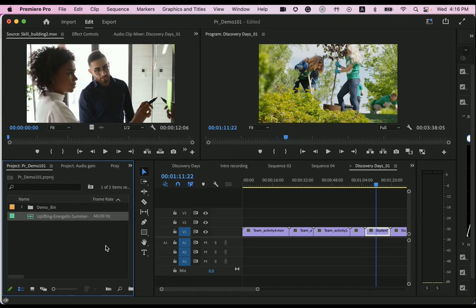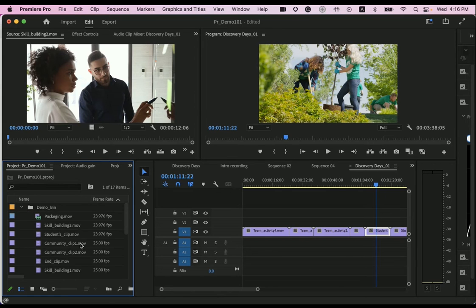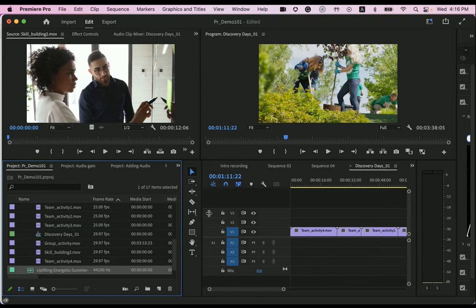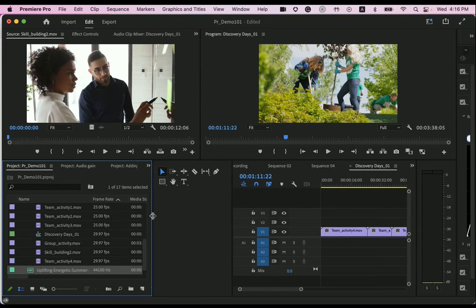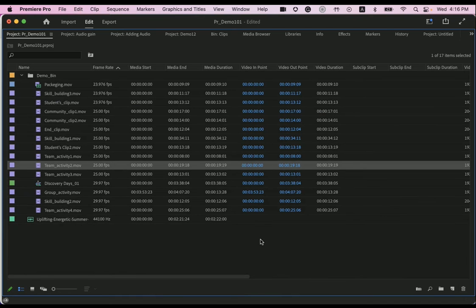Like I said, right now the clips are very limited, so it looks fine to work in this space. But what if you want to see and organize your assets? Either I can drag the panel to make it a little bigger, or I can press the tilde key over here. Once I press the tilde key, here is what happens.